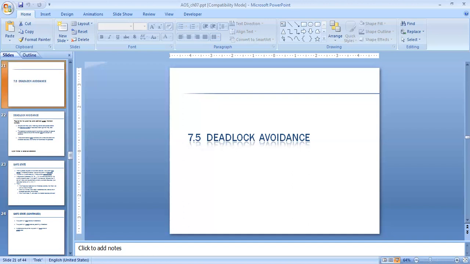Now here we have a single instance for each resource type. A single instance for each resource type requires the creation and maintenance of a wait-for graph. Right? Now a wait-for graph is actually a variant of the resource allocation graph. So there are some minor differences between the resource allocation graph and the wait-for graph.